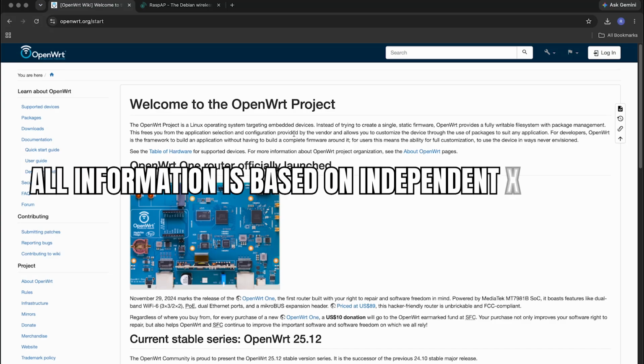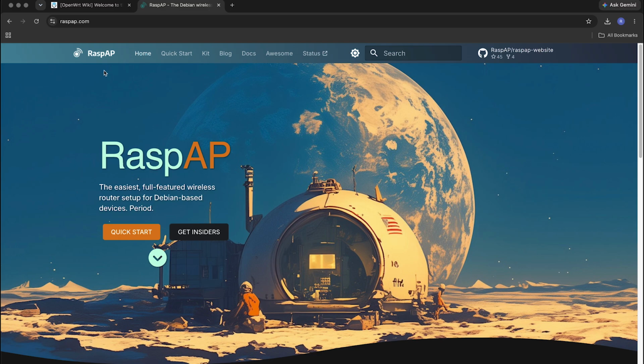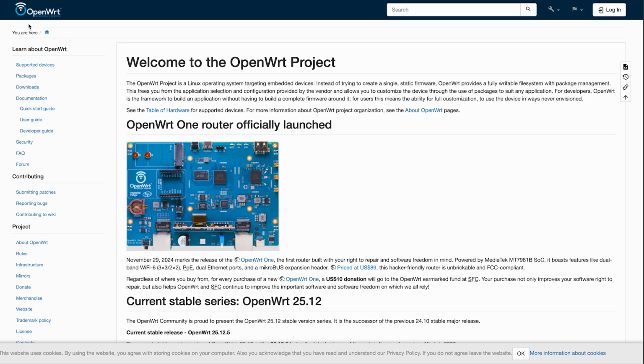Are you looking for the best open source router project for your Raspberry Pi in 2026? In this video, we're going to compare two projects, OpenWrt and RaspAP, both of which have their advantages. First, let's talk about OpenWrt.